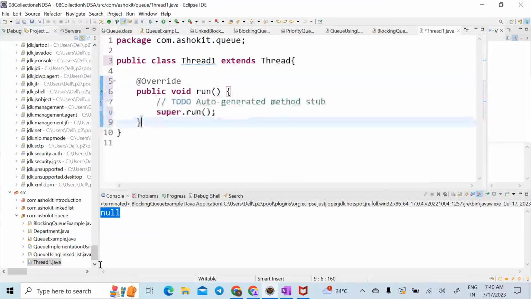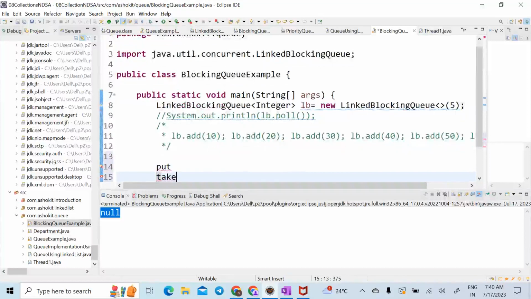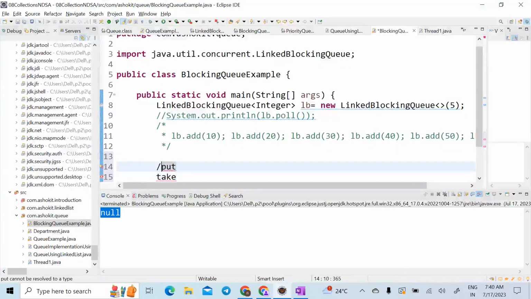So what am I trying to say? Whenever you are booking a cab, you send only one request, and that request goes to all the other drivers. In the same way, I want to show you the blocking operation. In this linked blocking queue, there are separate methods called put and take. These methods provide the blocking operation.